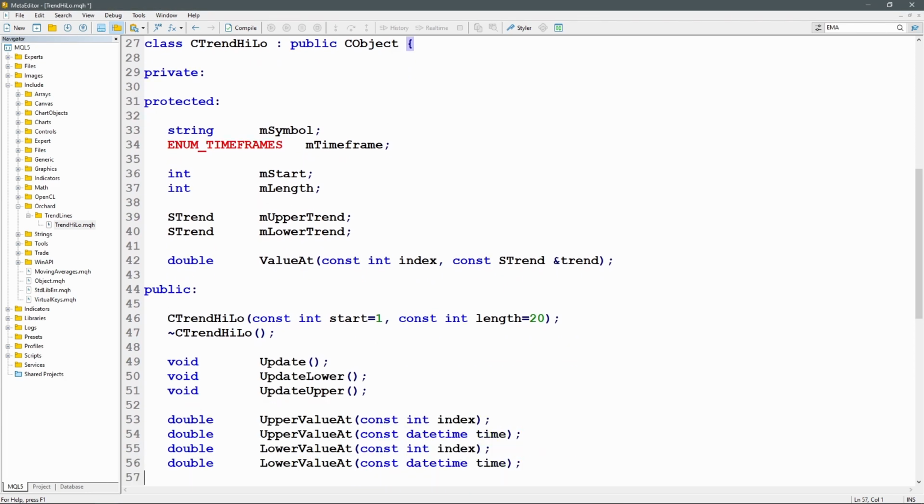So I have four methods. There's upper and lower value methods, upper value at, and one method takes an index, which is a bar number, and the other method takes a time, and then it will calculate the bar number based on that time. These will simply look at the upper trend line or the lower trend line and return the value of that trend line at that bar number or time.